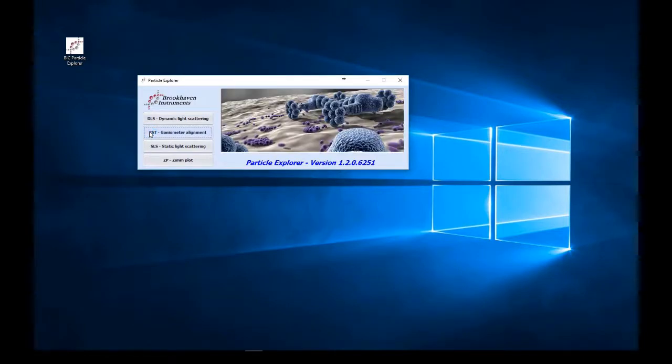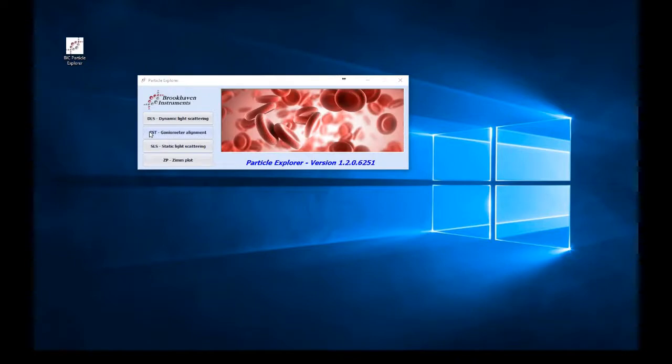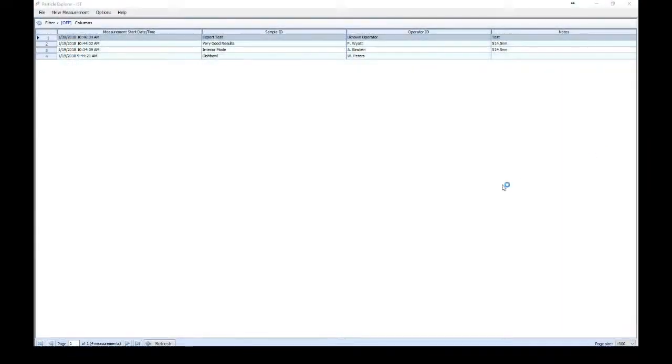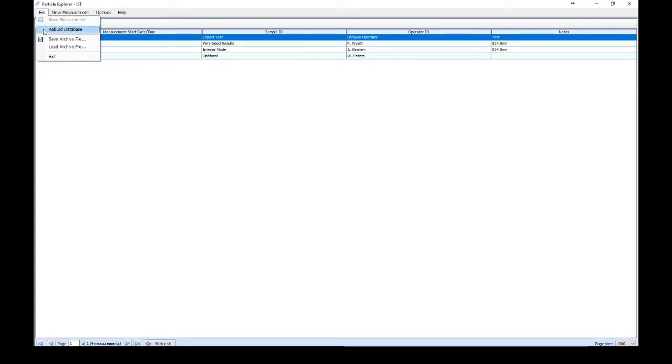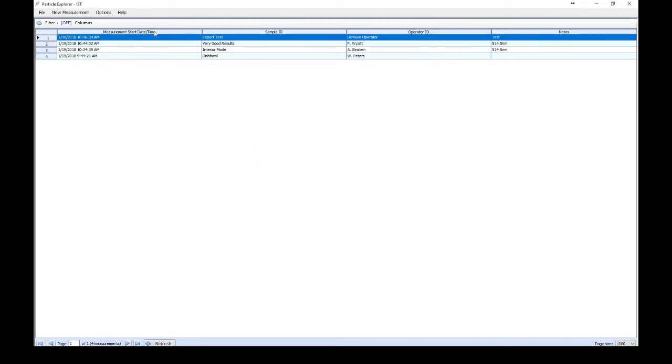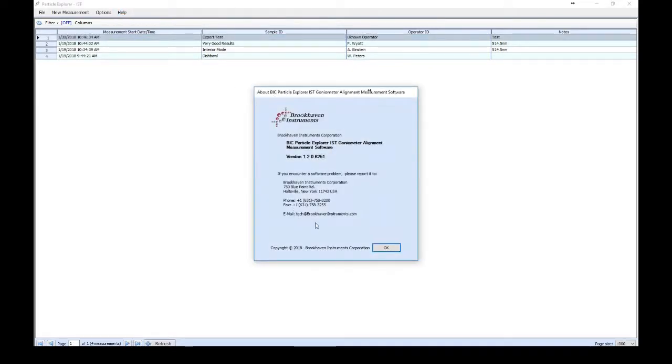Click IST from the splash screen. A database will appear into view. Let's take a look at the navigation bar. It is quite similar to the DLS navigation bar. File. Here you can archive files or reload them. Options. Here you can import an image or logo that will appear on any report printouts. Help contains valuable information that can help Brookhaven troubleshoot with you in the future.